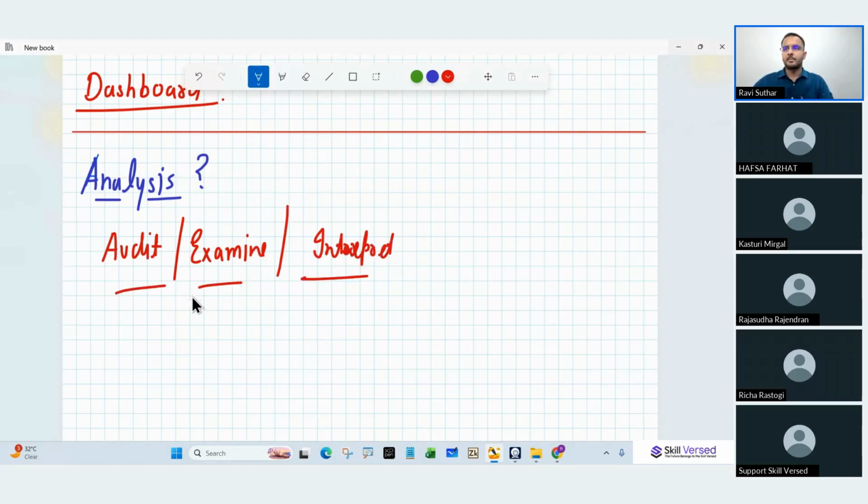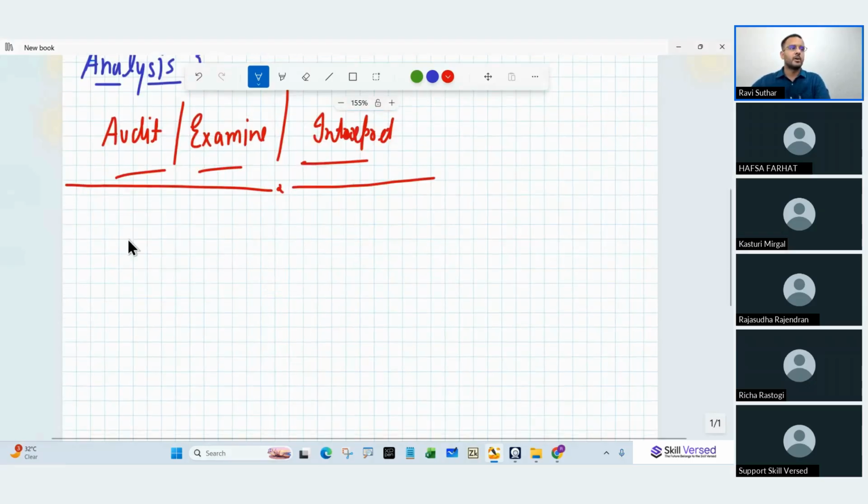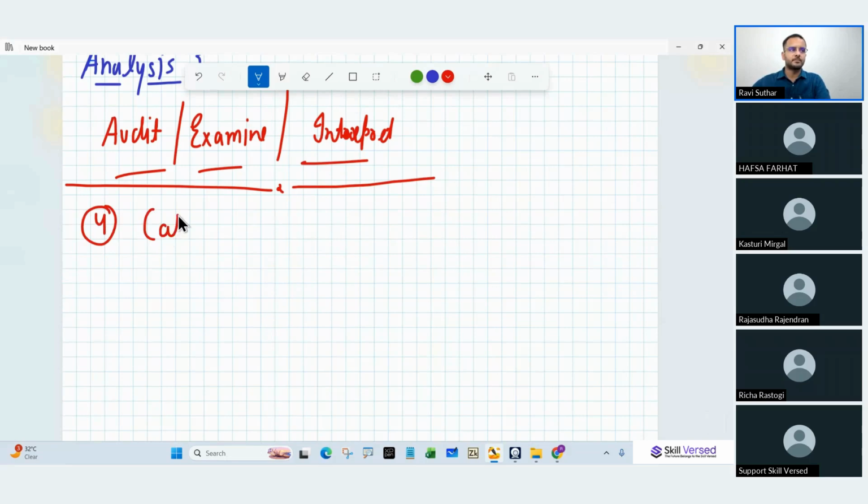Audit, examine, and interpret. Whatever data you have, you audit it, you examine it, and you interpret it into very useful information. Now, let's talk about the different categories of analysis. Whenever we are talking about analysis, there are majorly four different categories, out of which the first is descriptive analysis.